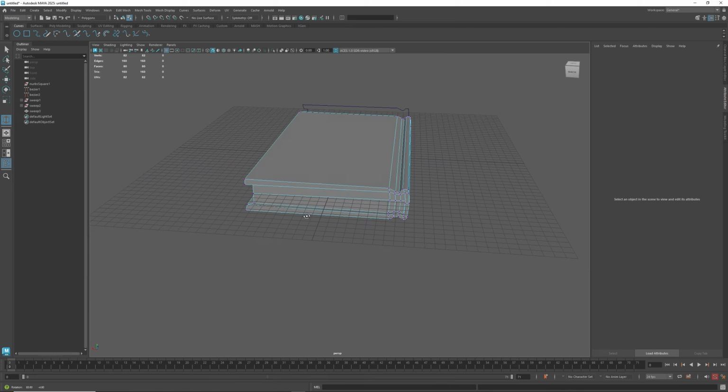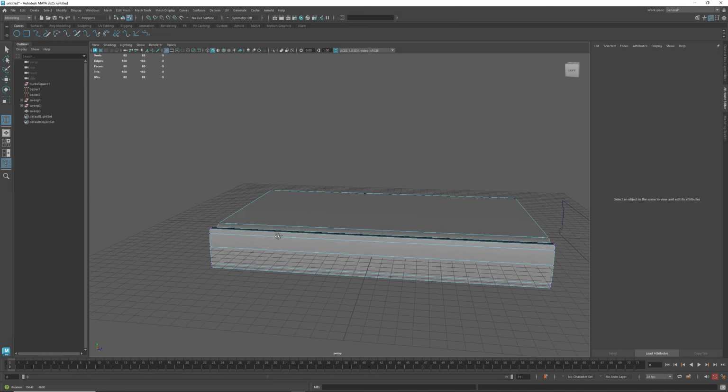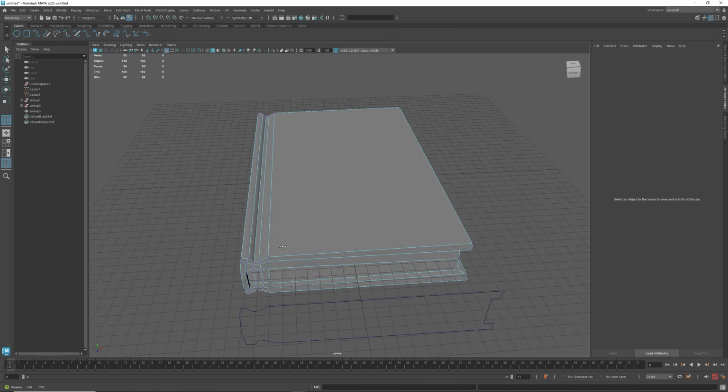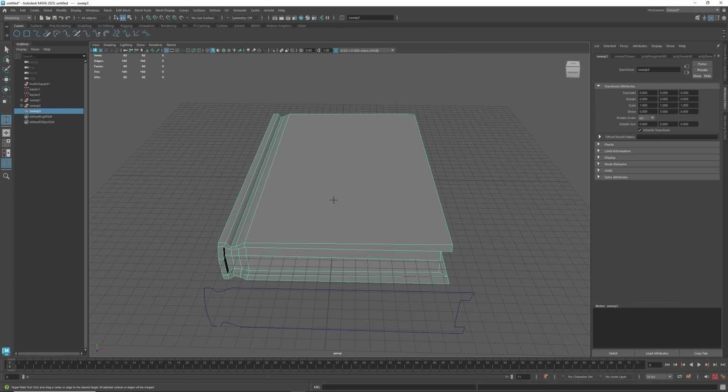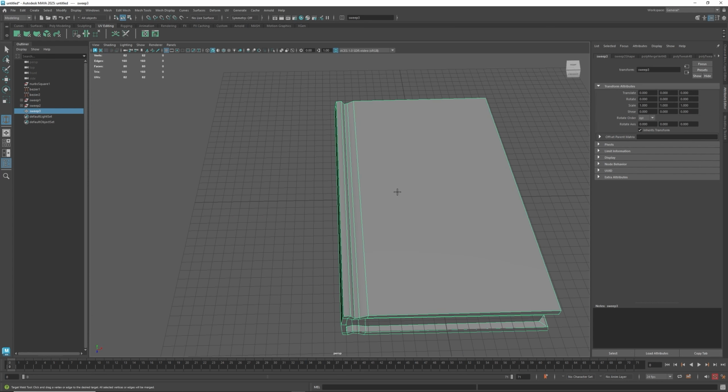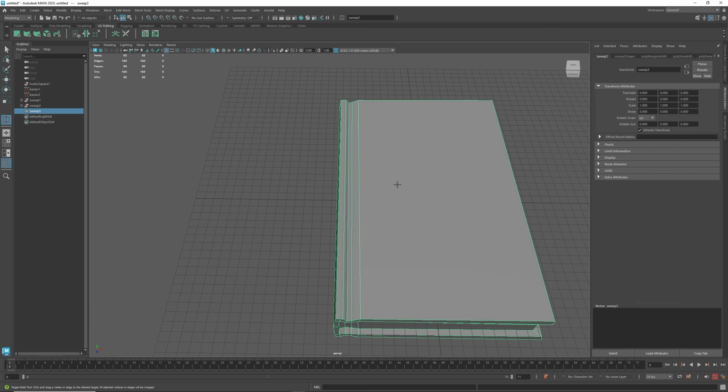Okay, so now this is an optimized mesh. It's geometry, it's all good. And this is where the low poly, this is where unwrapping comes in. So the first thing you need to know about unwrapping is that you need to put it in islands.